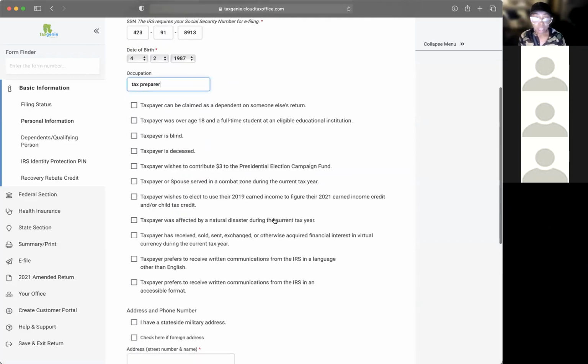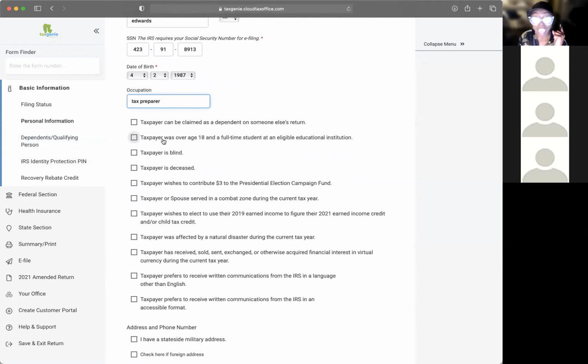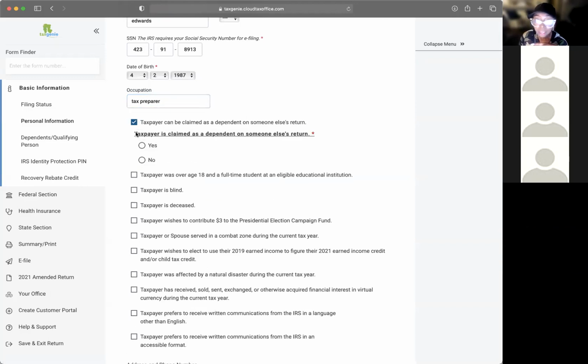So you put in the occupation, and then these are some questions that you can select. Oftentimes, you don't have to select anything except this most important question. The first two questions are the most important two. Taxpayer can be claimed as a dependent on someone else's return. So if I'm filing, for instance, my son's tax return, I would definitely select this. And it says taxpayer is claimed as a dependent on someone else's return.